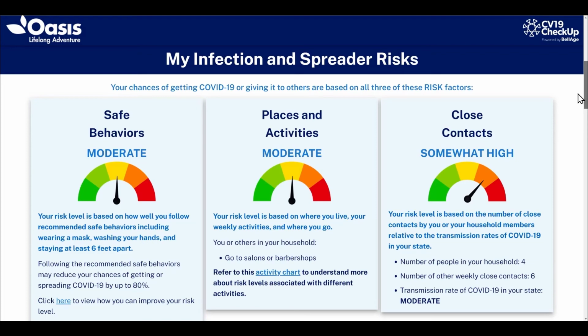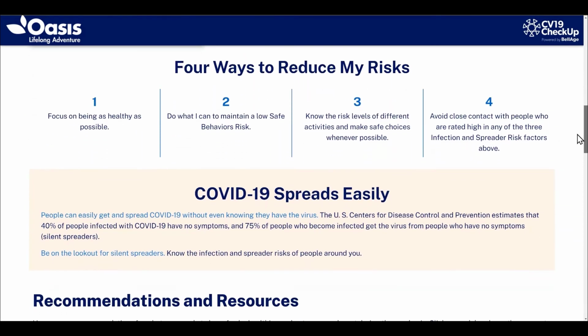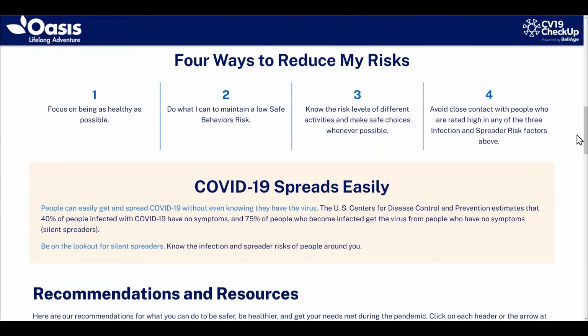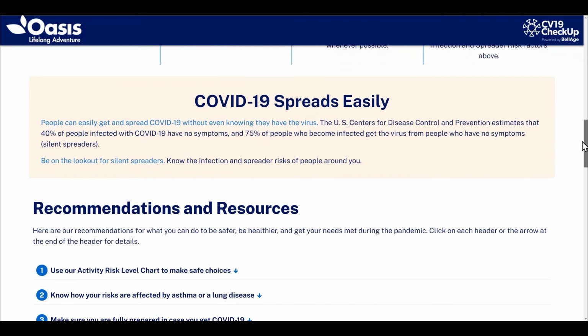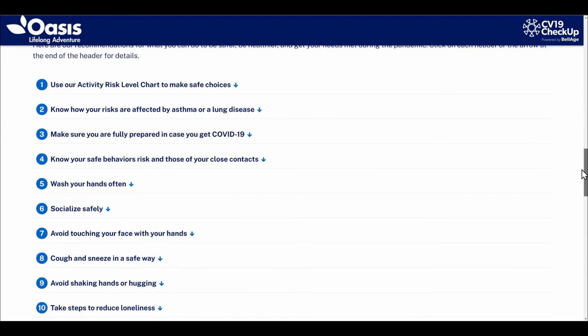Now that you know what your risks are, use the listed recommendations and resources to find ways to reduce your risk, better prepare for dealing with COVID-19 illness, and address mental stresses that you may be dealing with.